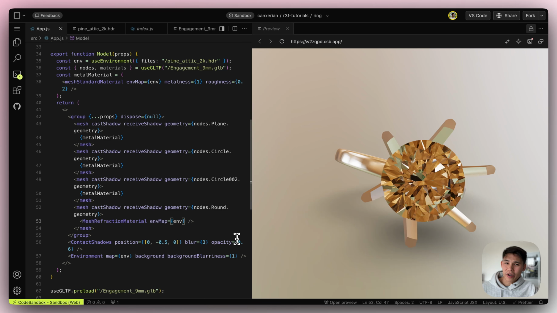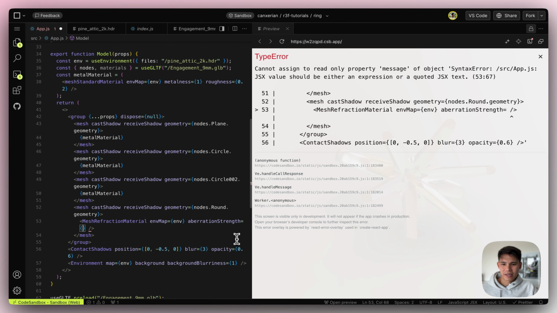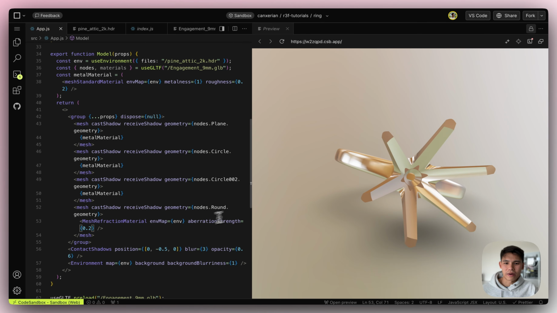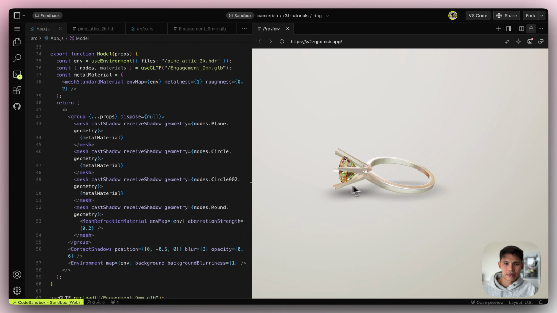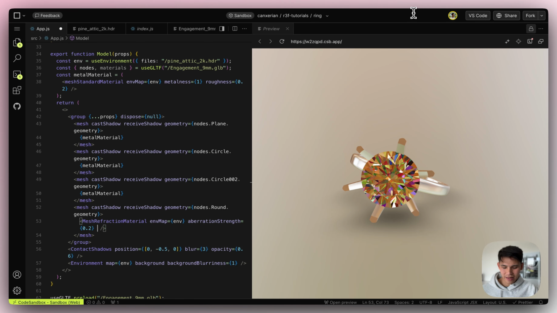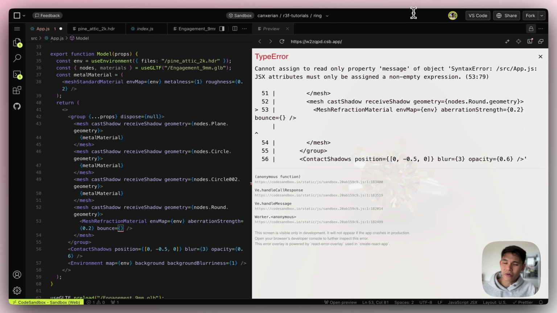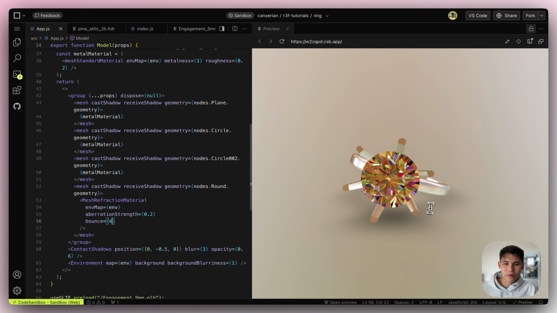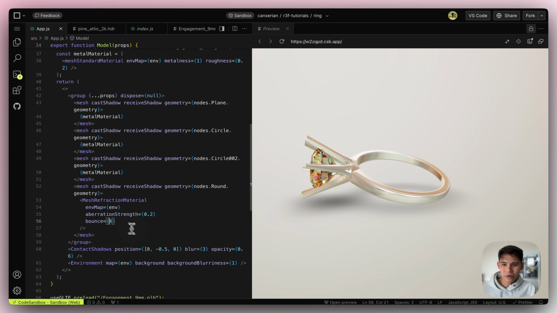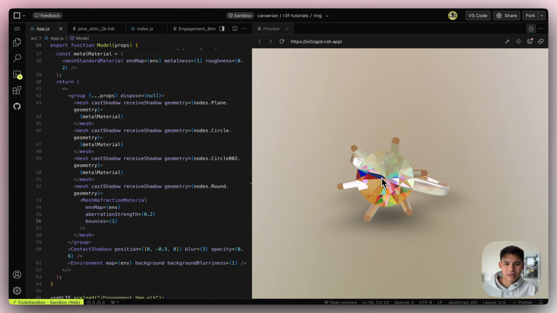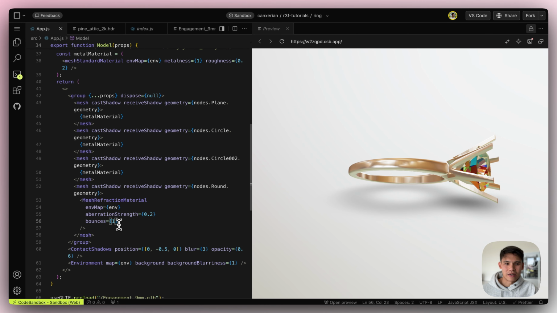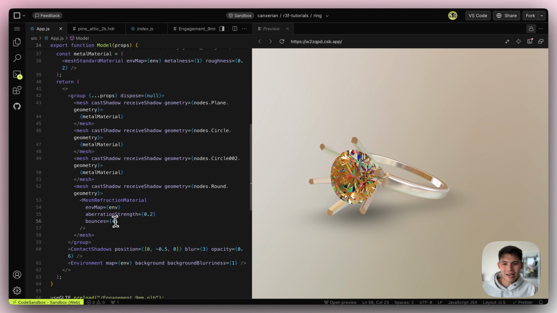Let's change the aberration strength to give it that kind of rainbow fire effect. I think a value of 0.2 will work well. And then finally set the bounce level. I think it defaults to 2.4, but if we want to go for something a bit more dynamic, we can increase it to 4 or reduce it. That sort of bounces a 1, going to 2 and 4. I think less is more in this case, so I'm going to go with 2.